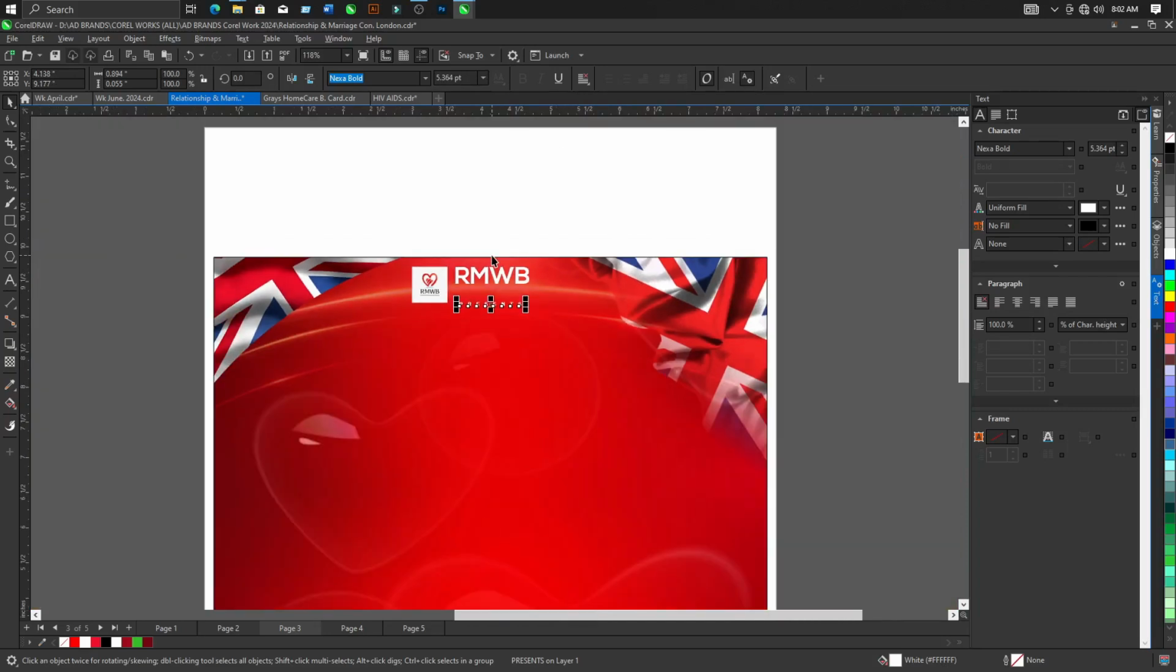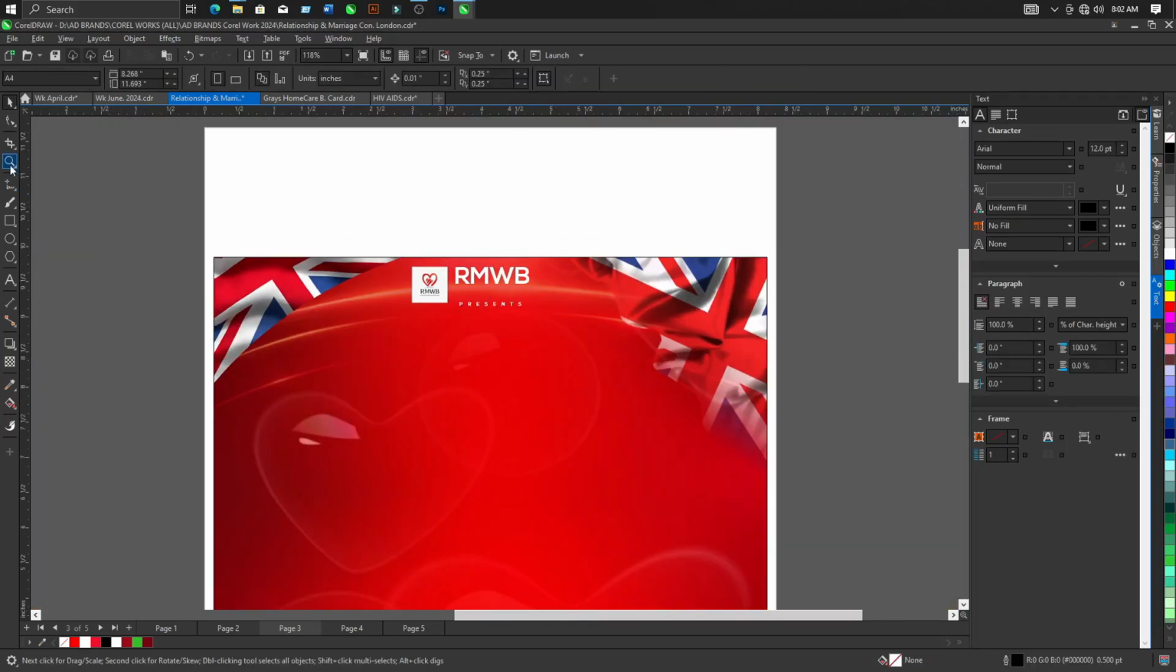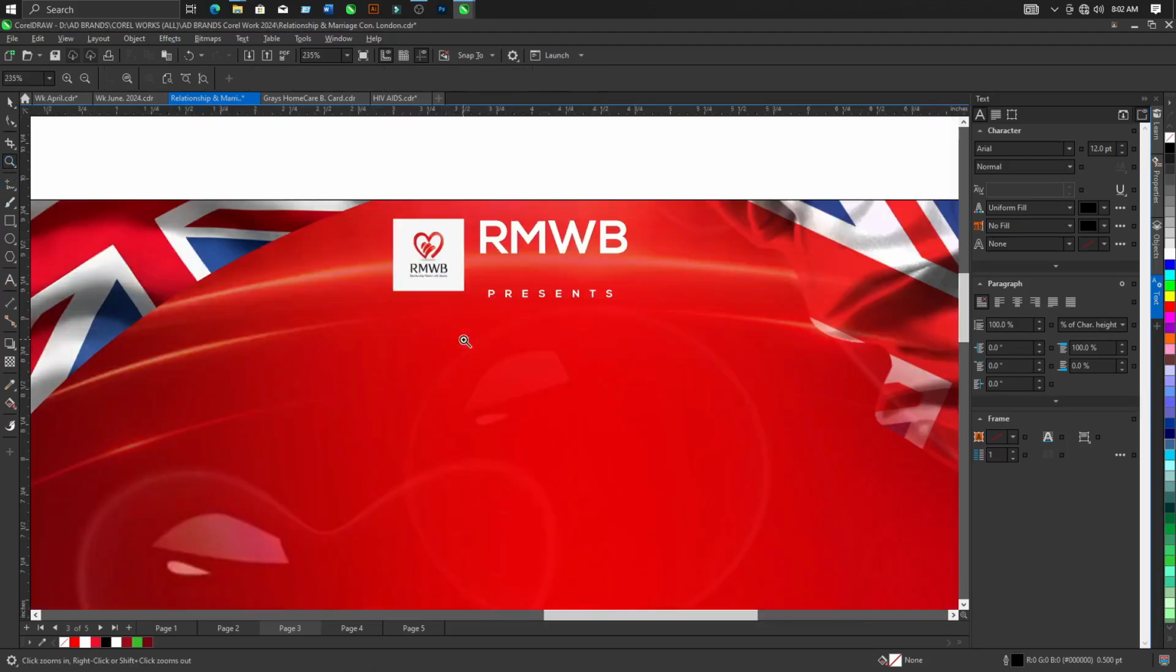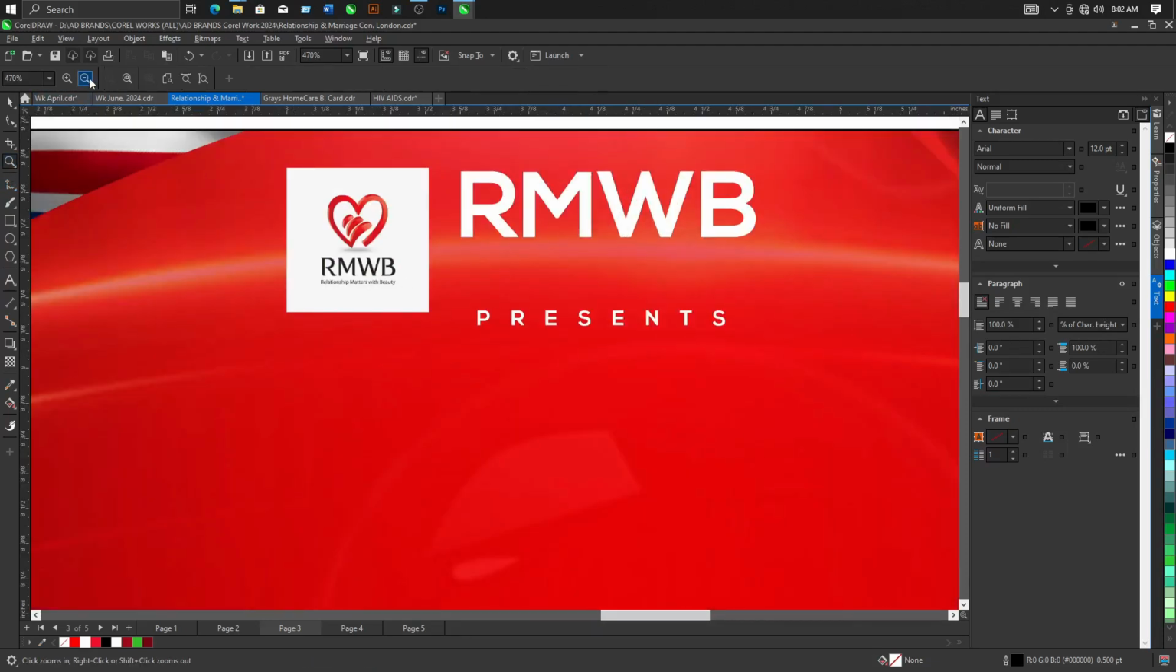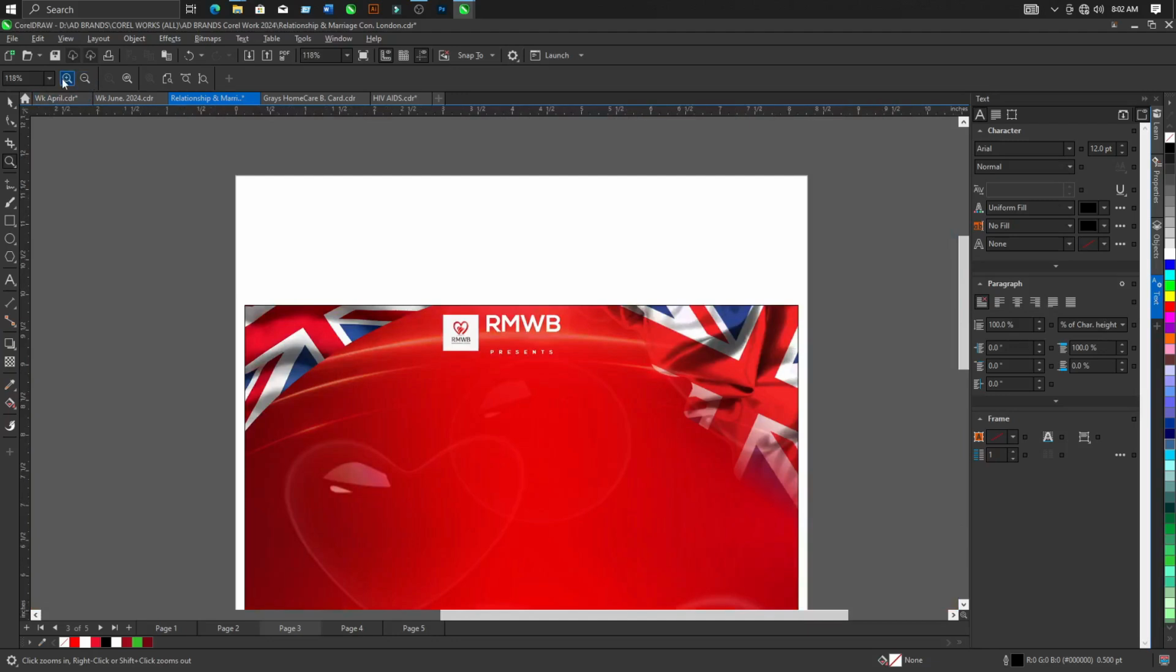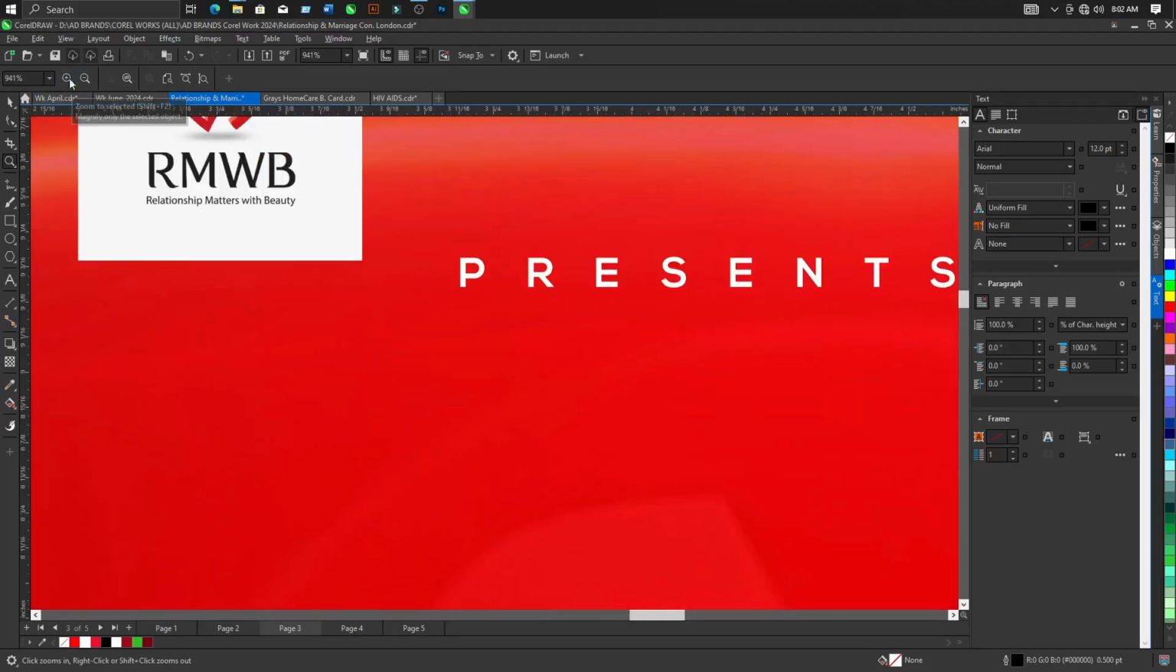Now for zooming in and zooming out, you have to use the scroll wheel on your mouse. If you don't have a mouse, you have to come and click on the zoom tool here. Then you can click to zoom in. If you want to zoom out, click on this one. If you want to zoom in, click on the plus one. But because I use a mouse, the zoom tool becomes useless for me for now.